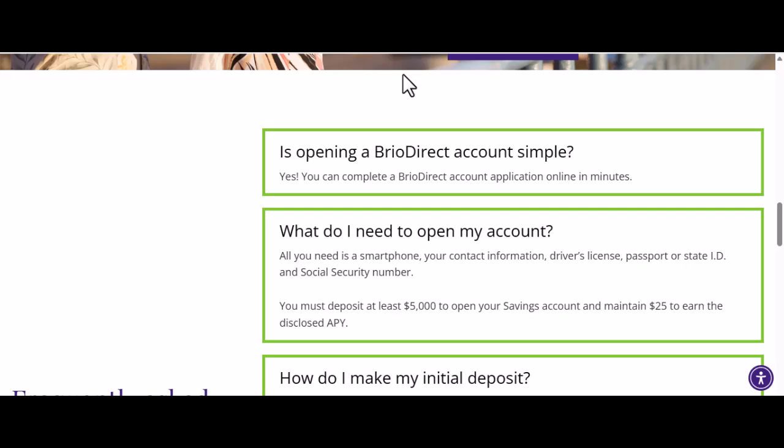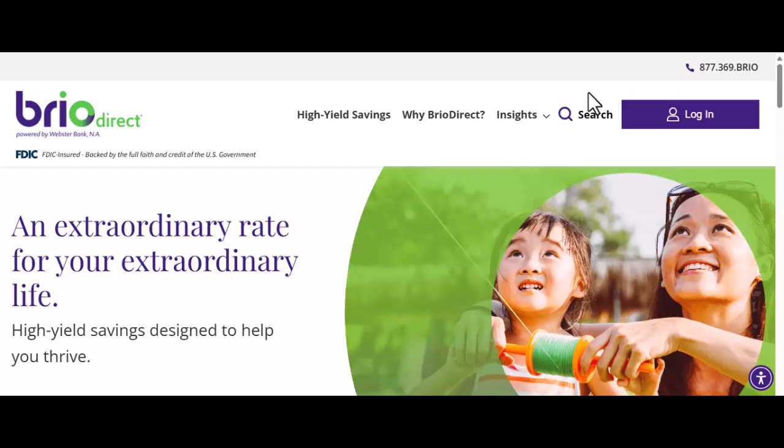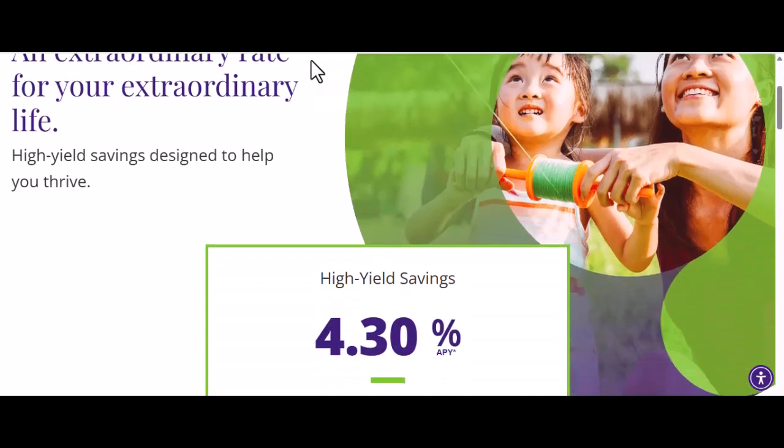Got that urgent expense? Need to tap into those hard-earned savings? The question we hear all the time is, how exactly do I withdraw money from my BrioDirect high-yield savings account quickly and easily? It's a great question, because with online banks, the process isn't always as simple as walking up to an ATM or a teller.